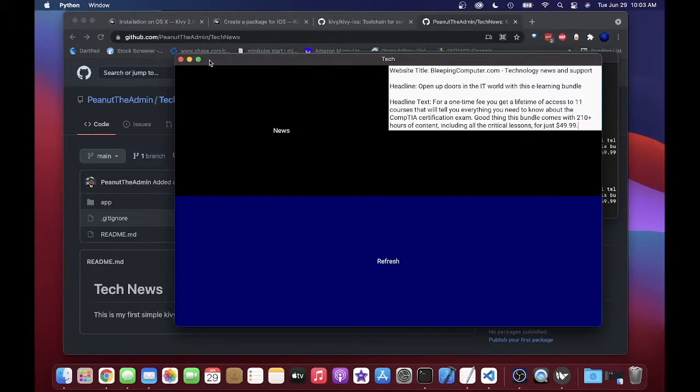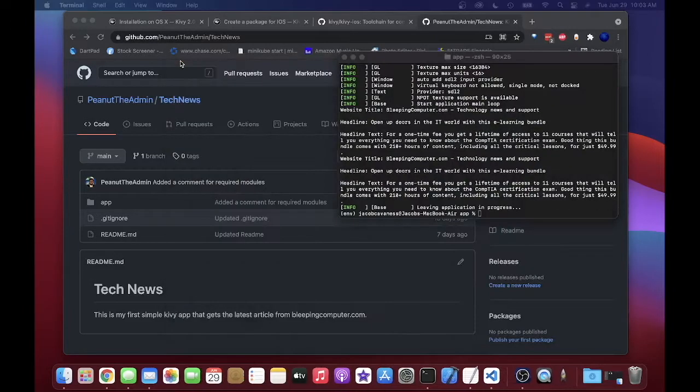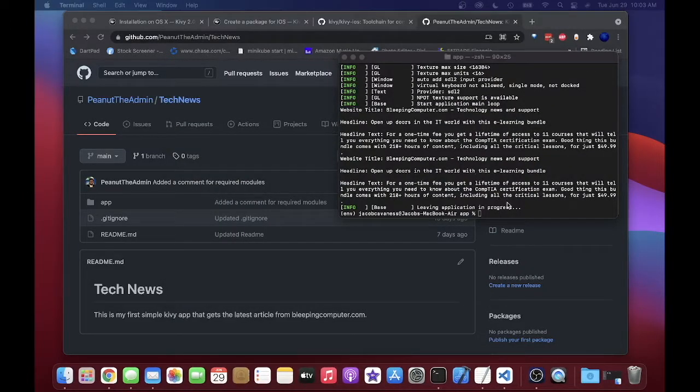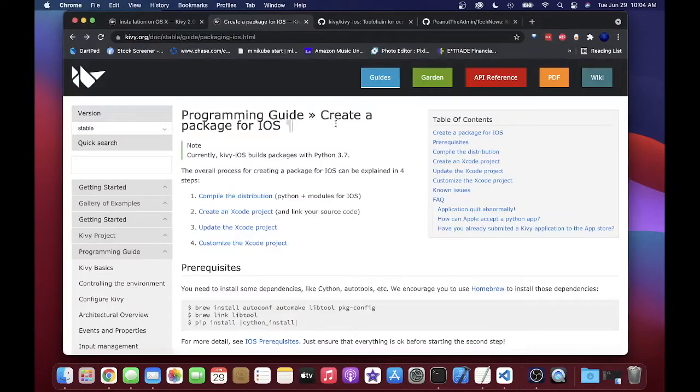If not, just follow along with your own app. So I'm going to go ahead and exit out of this. We were just checking to make sure that the app worked on macOS, and it does. And we're going to go back to our terminal. So we're going to go to the documentation for creating a package for iOS. Everything will be listed below this video if you want to just follow the steps.